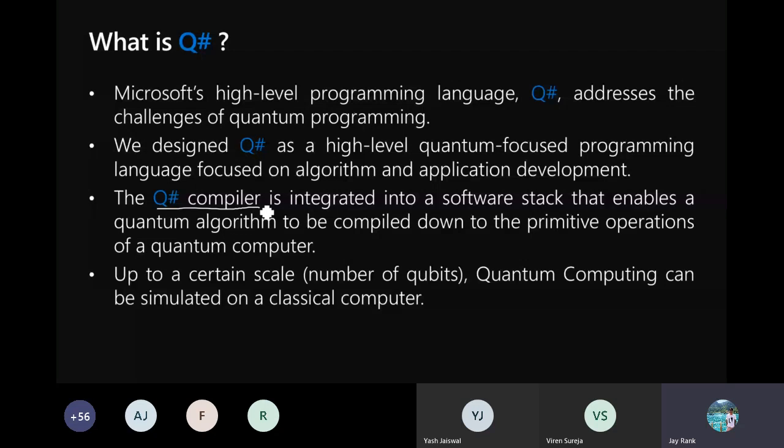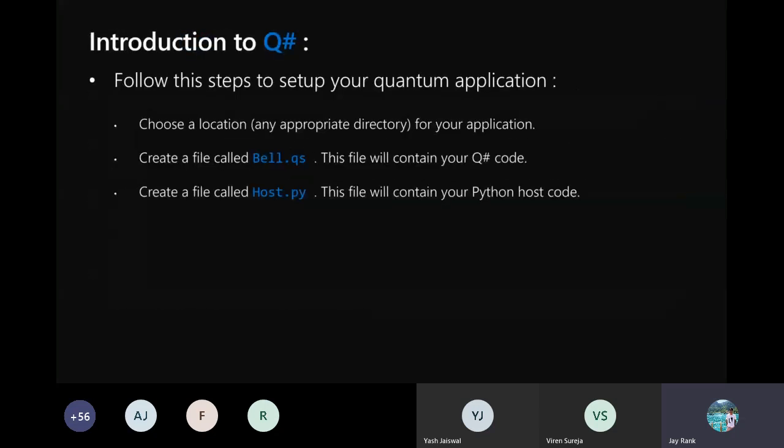Choose a location for the application and create a file named Bell. This doesn't necessarily have to be Bell. It can be any name, but make sure that you give the extension .qs, because this is the file that contains the Q# code, and this host.py will basically be a Python or C# code that calls this .qs file and implements all the operations written inside it.